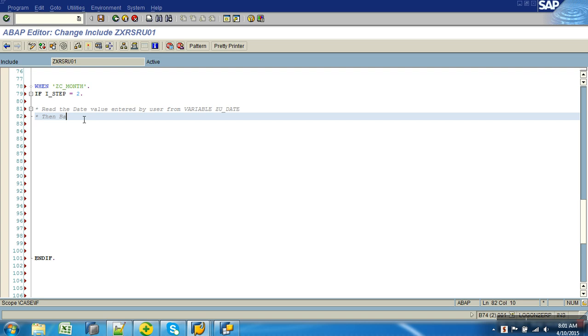Then, based on the date, calculate the month and year.